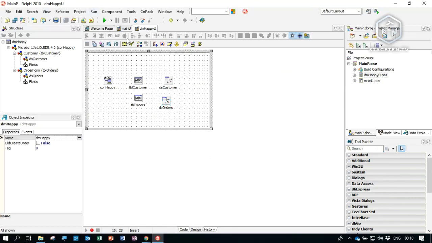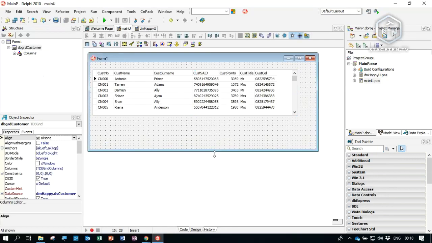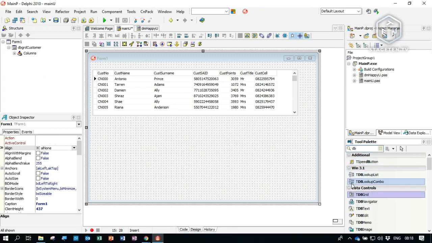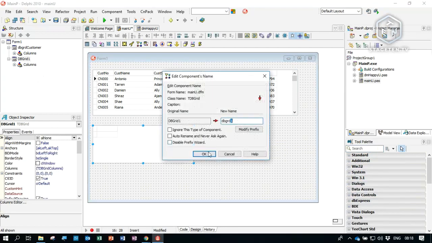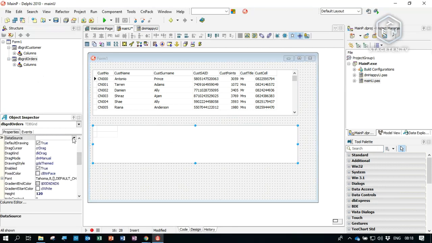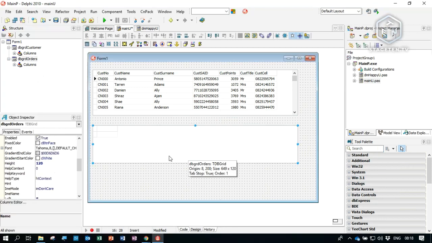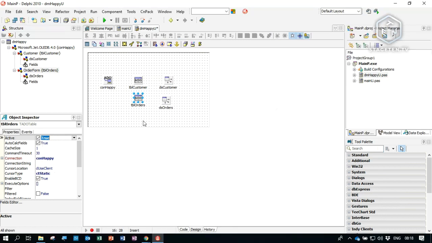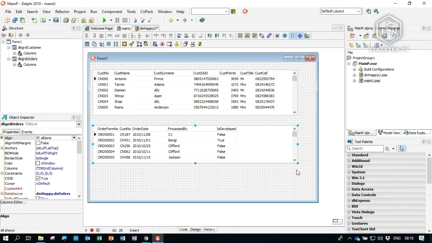Save all. Go back to your main. Now here I could put another DB grid in and connect it to that one. So then I'm showing two tables out of the same database. DB orders. Okay, data source. Yes, orders. Can't see anything. Why can't we see anything? Who's got a brain today? So we didn't set active. Absolutely, very well done. Make the active true on the table. Go back. There we go.